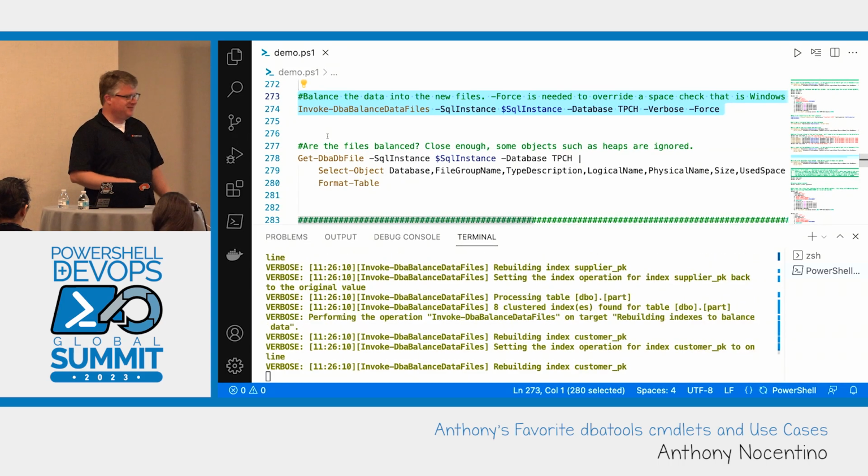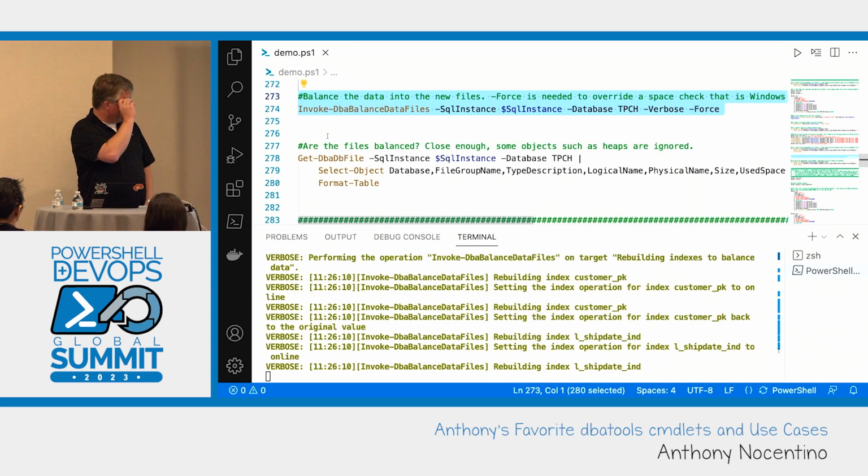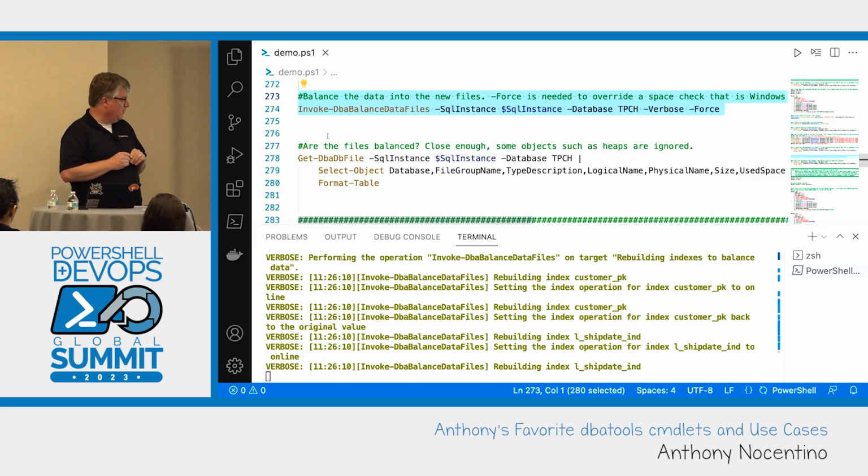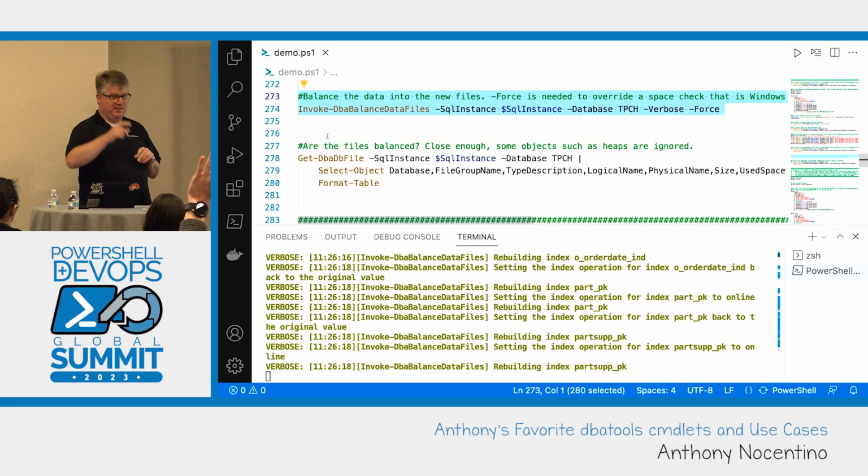Anybody? No? It's like watching paint dry, grass grow, or verbose output. That's what we'll say today. It's like watching verbose output.